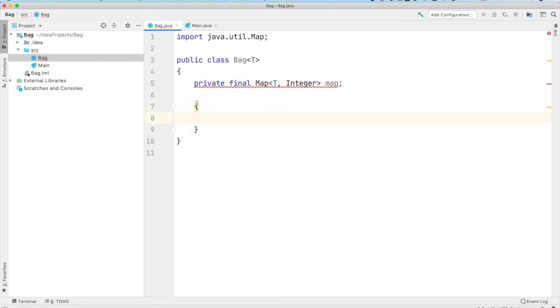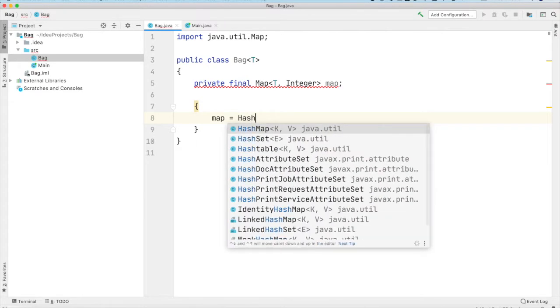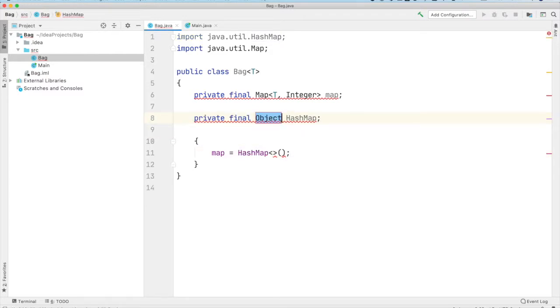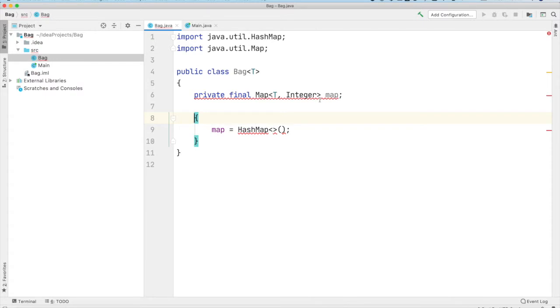I don't need a constructor because I'm going to always declare the map to be like this. Since it doesn't depend on any of the values coming into the constructor, I don't make a constructor. I just use the instance initialization block.